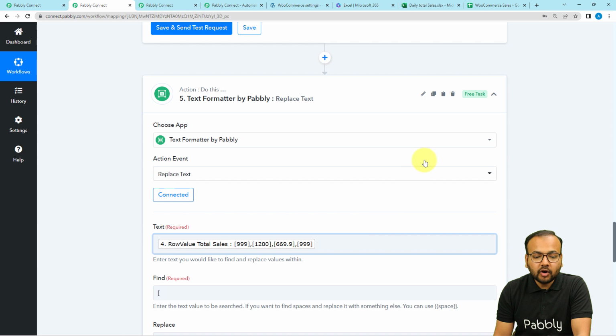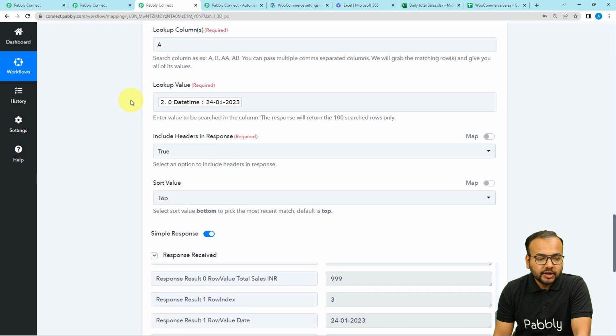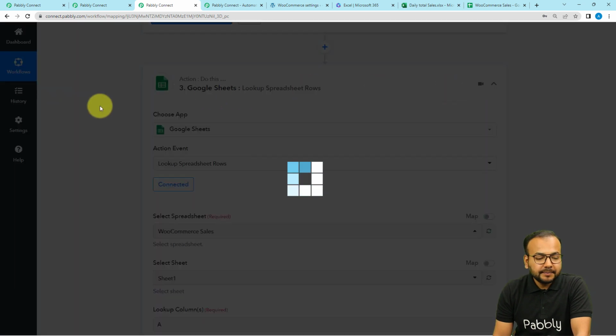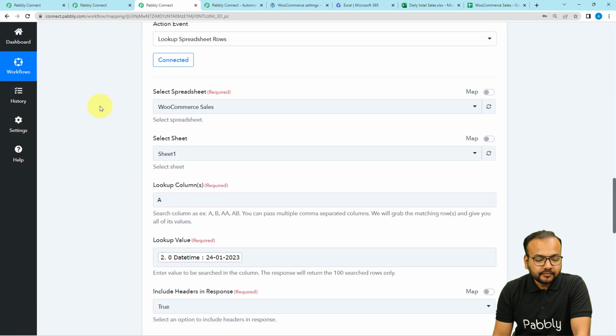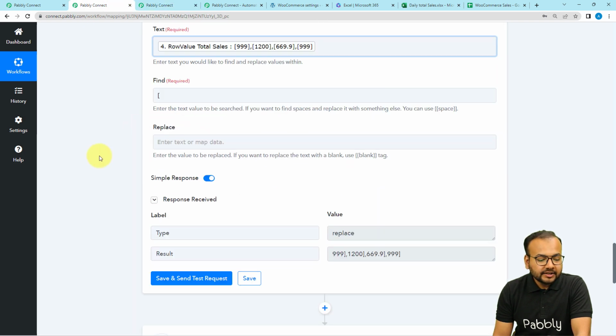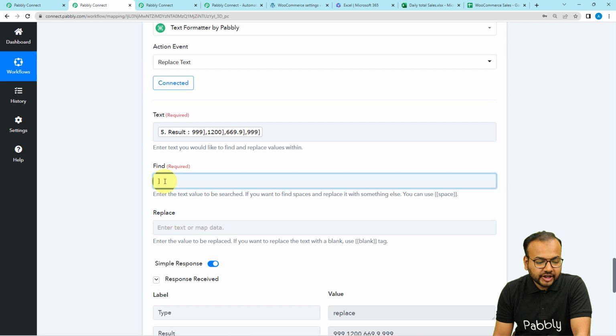Now I want that the left side square brackets also should be removed. For that we just copied this step and pasted it below. How to copy and paste this step? Let me show you. You just have to click here on the copy step option. Then you will find this paste step below option. You just have to click on it, and the same step will be pasted like this. You can see the text formatter step is pasted one more time. This time we have changed the find value and put here the square bracket which is present in the left hand side direction, which is facing the left hand.